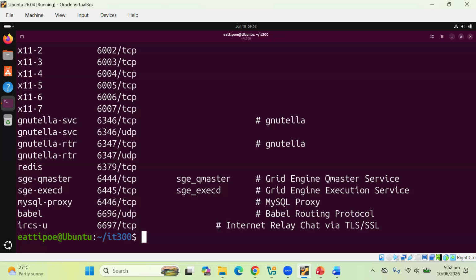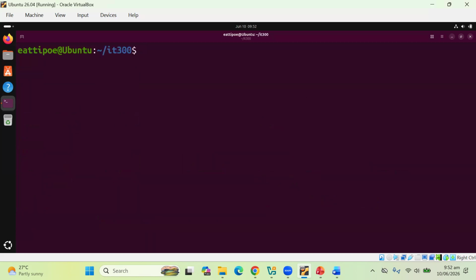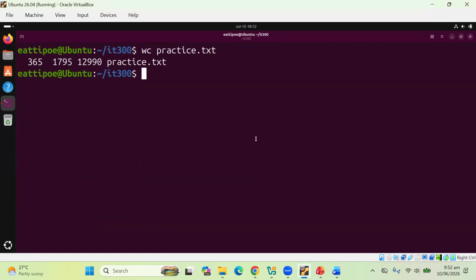Now I want to count the number of lines. To count the number of lines, we can use wc space minus l and the file name. Sorry, the number of lines, not the words, it's the lines. If you want to count the number of lines, you use wc space minus l. We can also do wc and the file name. It gives us some details.